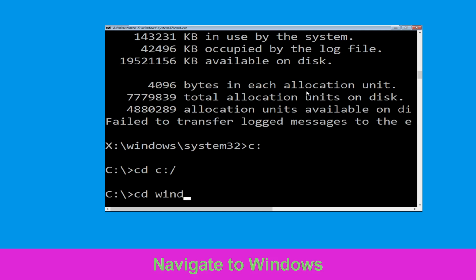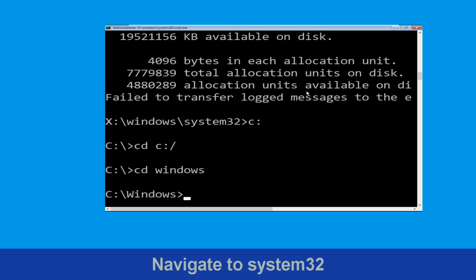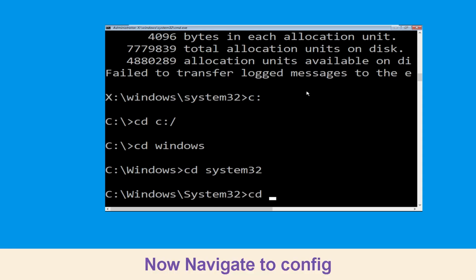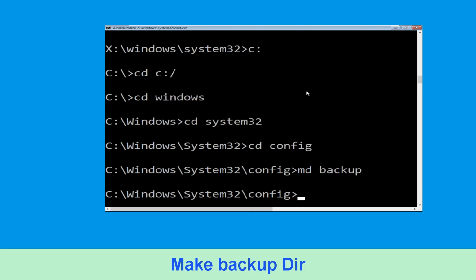Type in cd Windows and press enter. Now type cd system32 and we need to execute this command. For that, simply hit enter. Now type cd config and simply press enter to execute this command. Now execute this command. Type md backup and simply hit enter.